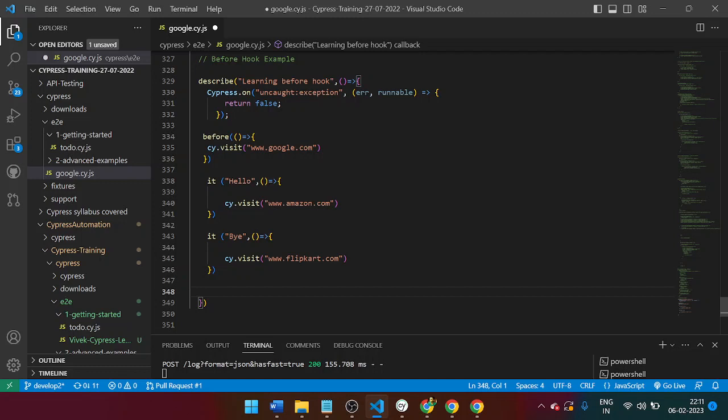Before means it will execute only once, before the it blocks, and before each means, for example, I'll take the example here. See, I write here before each. Okay, this one is before each. Now what happened? It will execute first Google, then Amazon, then again Google, then Flipkart.